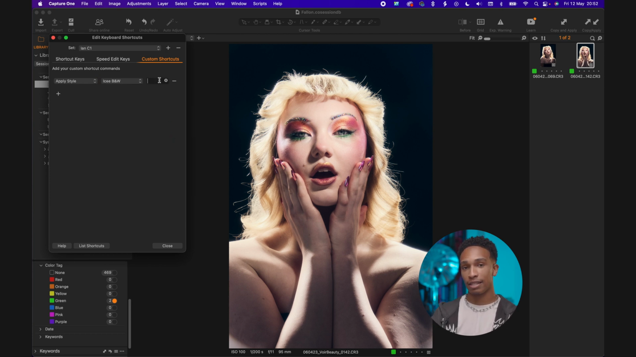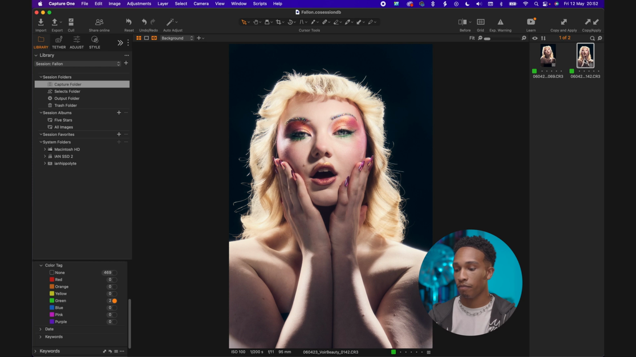And then in here, I can set what I want my shortcut to be. I'm going to go for option G, right? Because that's not assigned to anything else. And I know that if I press option G, it's going to apply that style. So if I come back in here, I'm going to click option G, and as you can see, it's applied that style very quickly.